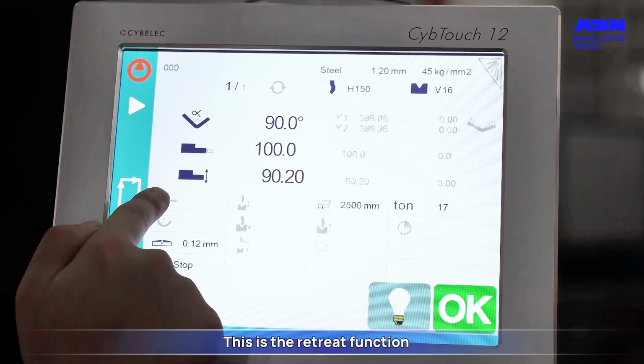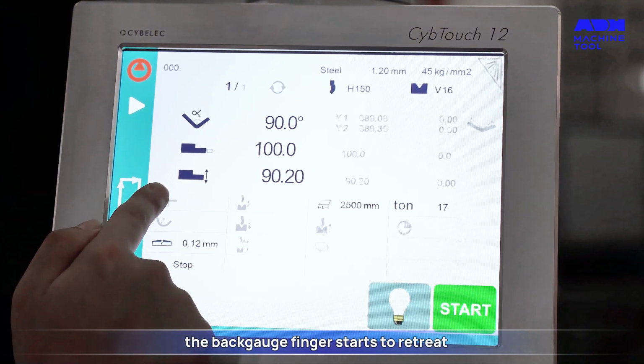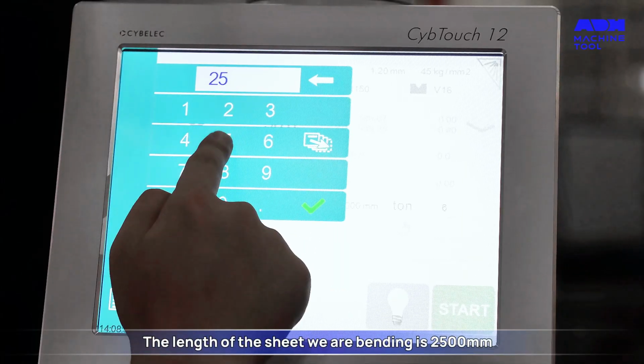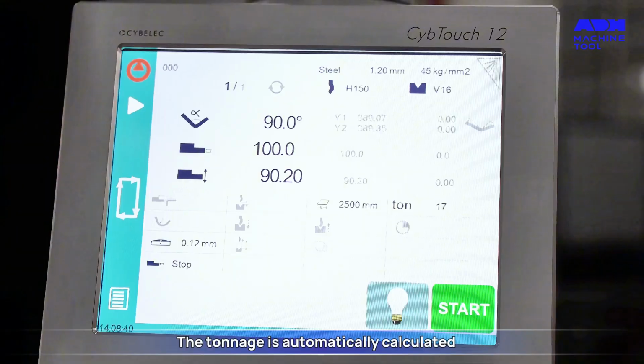This is the retreat function. After the upper die presses the sheet, the back gauge finger starts to retreat. This is the length of the sheet to be bent. The length of the sheet we are bending is 2,500 millimeters. The tonnage is automatically calculated.